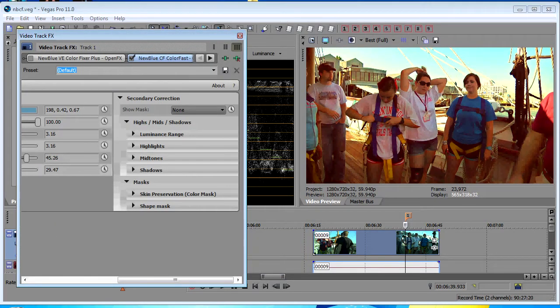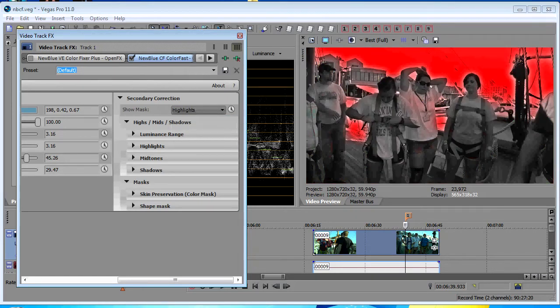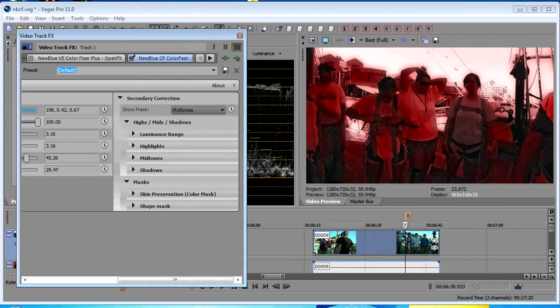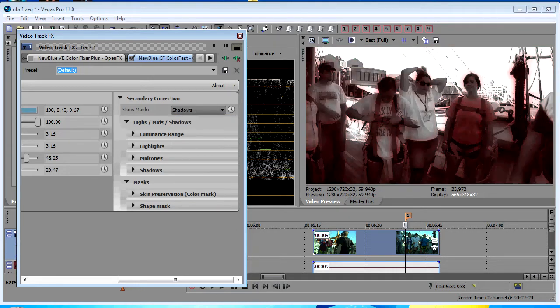Now, ColorFast has a neat way of showing you what your masks are and what they look like. In the drop down here, show mask, by default, you have none selected. Let's look at a couple of these. If you select highlights in our particular frame here in our picture, it shows you in red. Now, this is not a color grade, although that would be kind of cool, but it shows you in red the area that is to be affected. If you work with highlights, midtones, shadows, this is the mask for highlights. This is the area, the mask that's going to be affected when you work with midtones, and then your shadows are here. That's what that looks like.